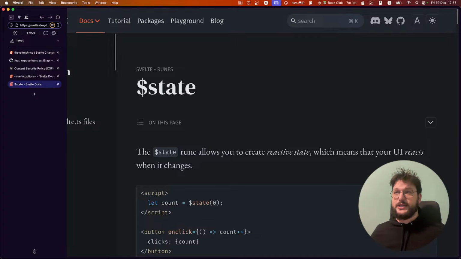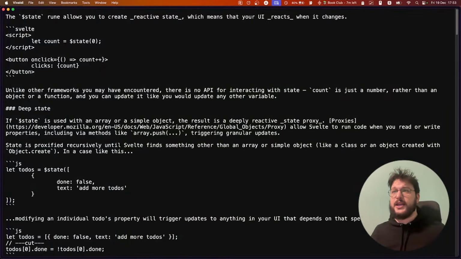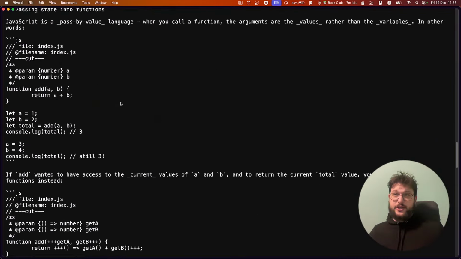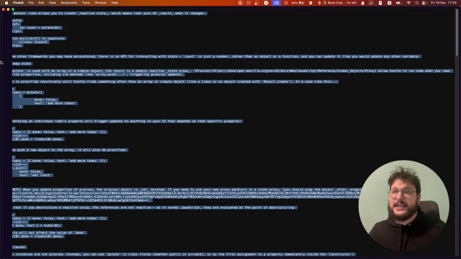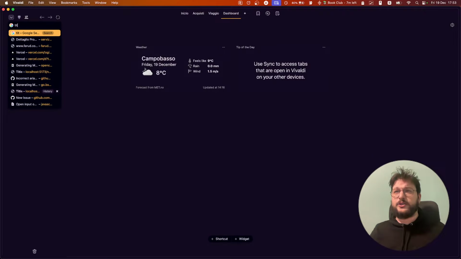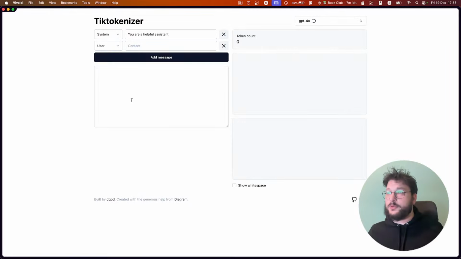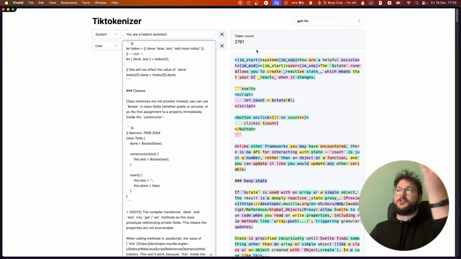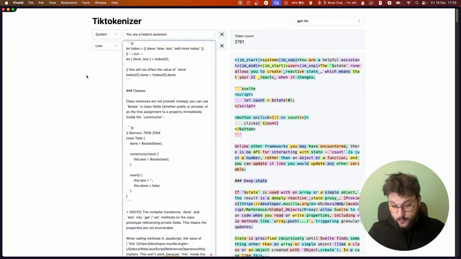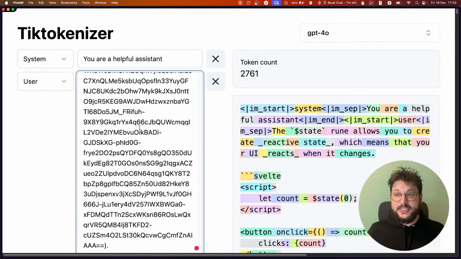If I do /llms.txt, this is what is being fetched, which is not a lot again, but it is a bit wasteful. If we go back to the tokenizer, it is a bit wasteful to have 2,000 tokens basically wasted because Claude already knows all this stuff, but it's doing it just in case.